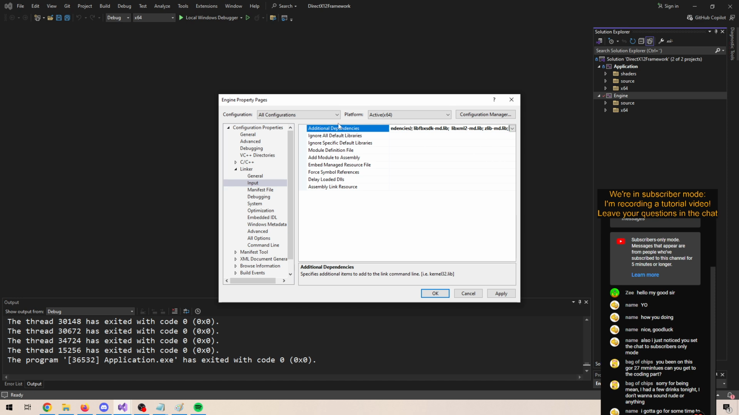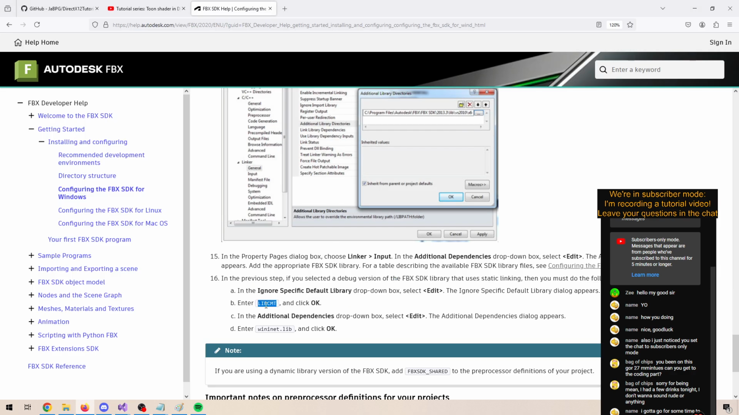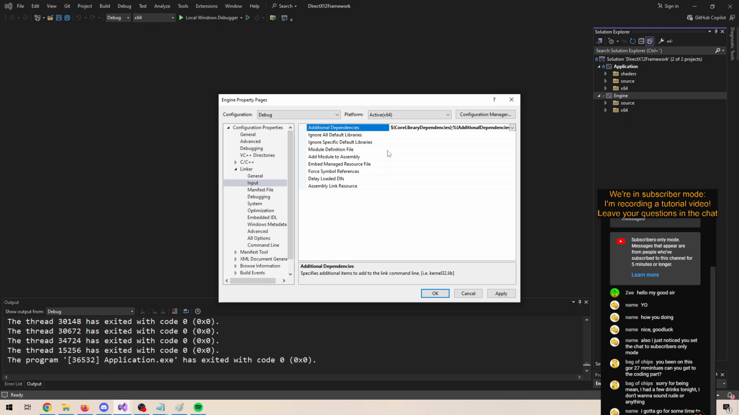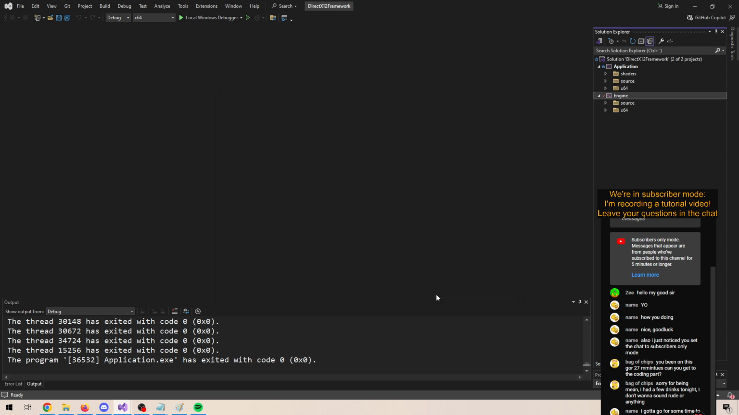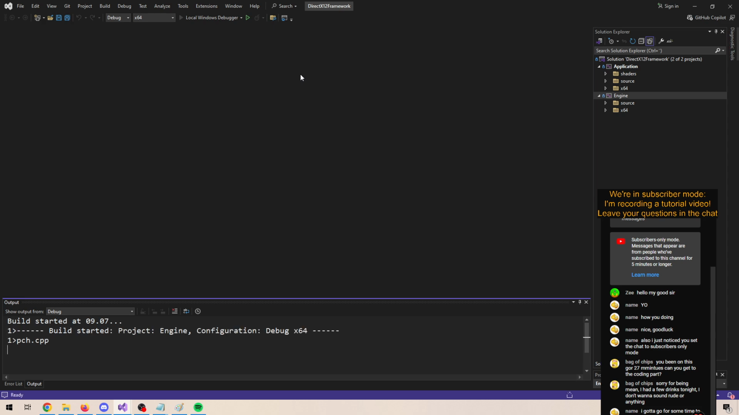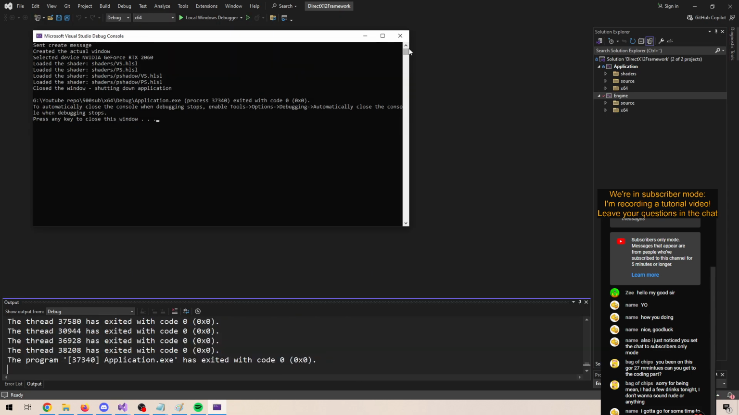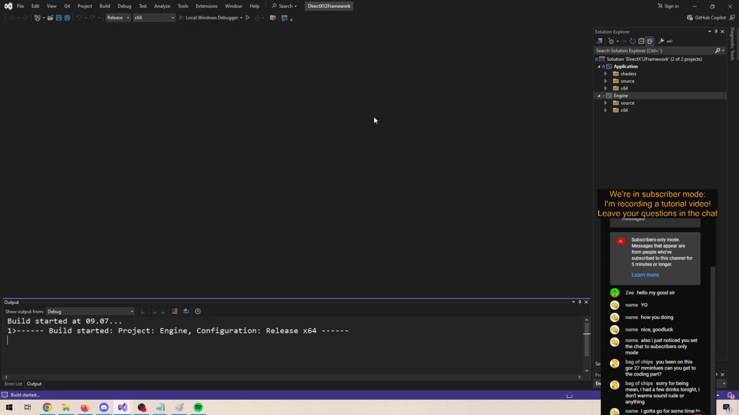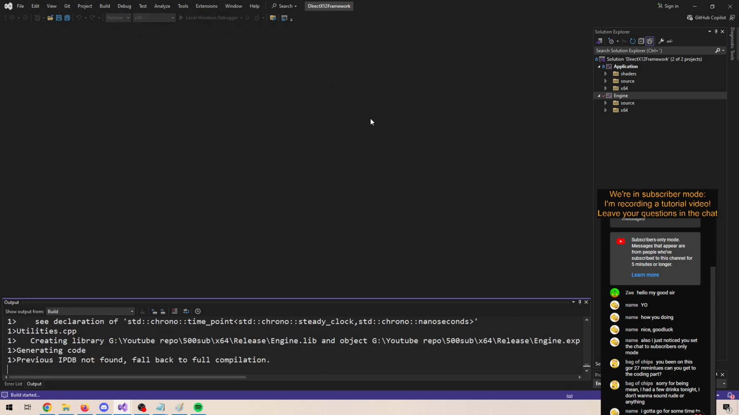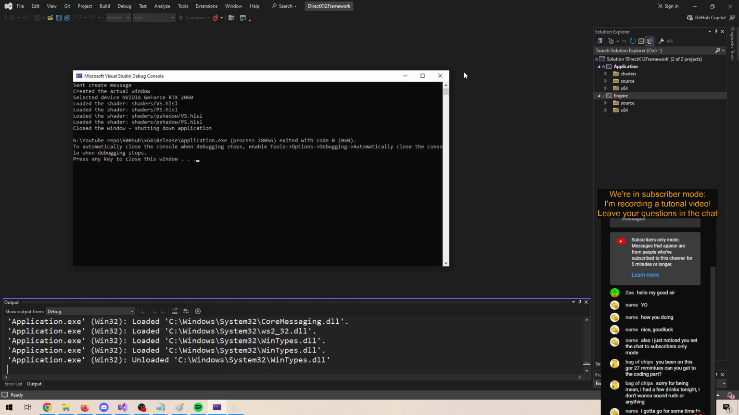Okay. So let's apply that, and then in our debug version we will add the thing here, and then we need to ignore a default library as well. And that's our debug setup. Okay, everything should still compile, hopefully. Yeah. But right now we're not using anything, so that might be our salvation.